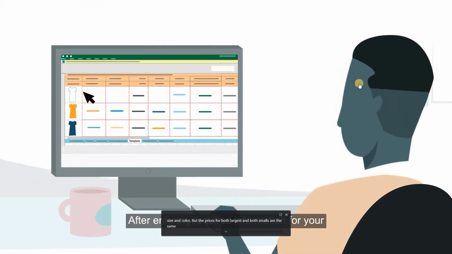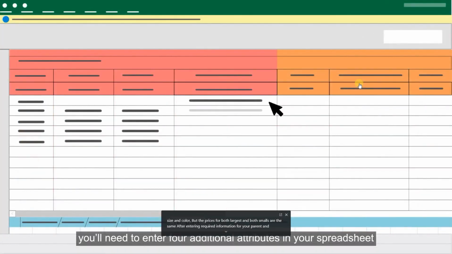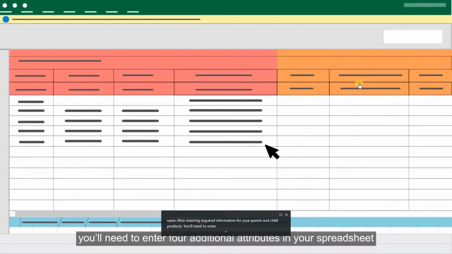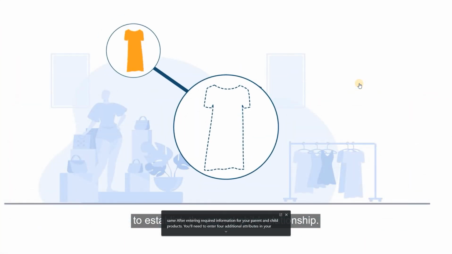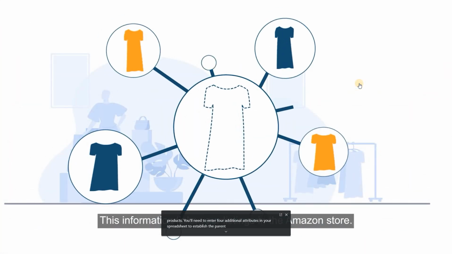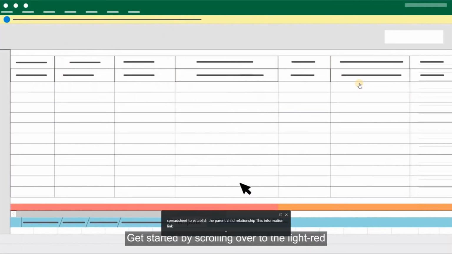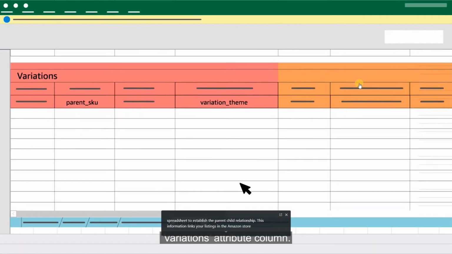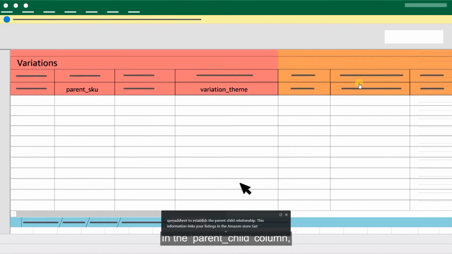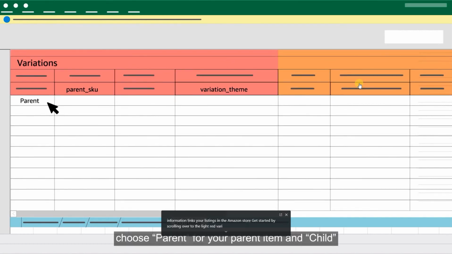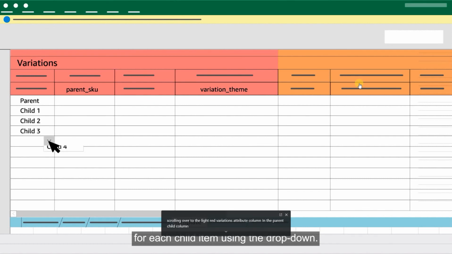After entering required information for your parent and child products, you'll need to enter 4 additional attributes in your spreadsheet to establish the parent-child relationship. This information links your listings in the Amazon store. Get started by scrolling over to the light red Variations attribute column. In the Parent-Child column, choose Parent for your parent item and Child for each child item using the drop-down.